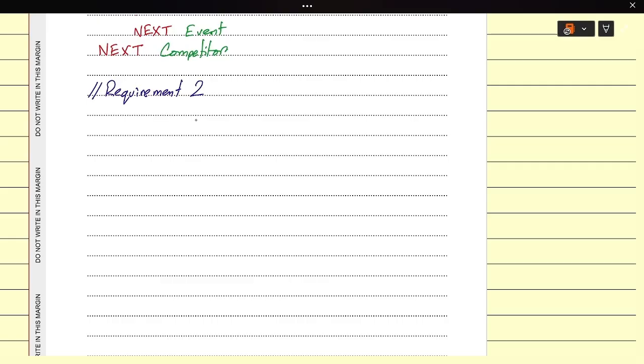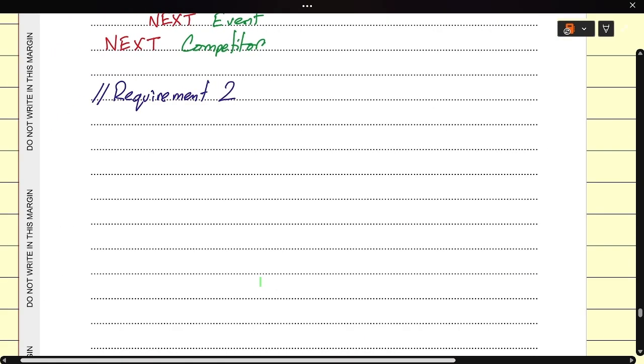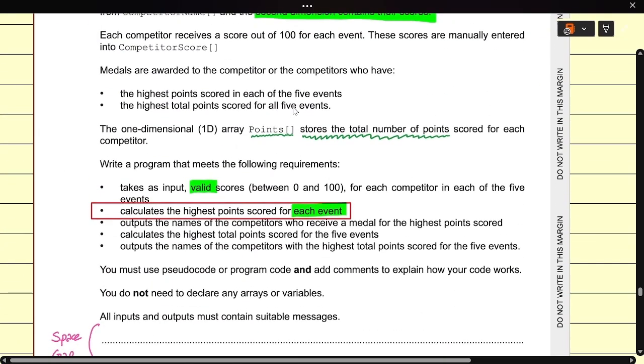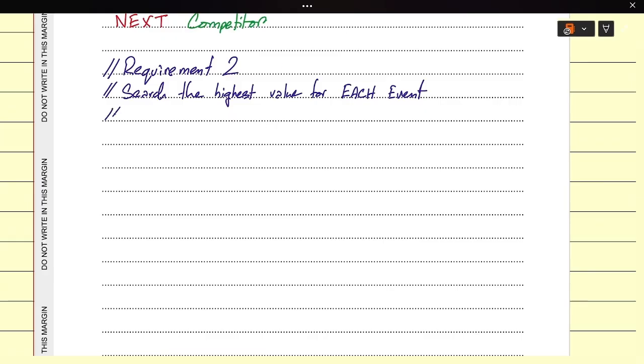And for each event, for each and every event, so there are going to be 5. We need to search the highest value for each event, the highest point scored for each event, because there might be plural medalists, there can be multiple highest scorers, and this is an important point. So the code for finding multiple high scorers is not the same as finding a single high scorer.